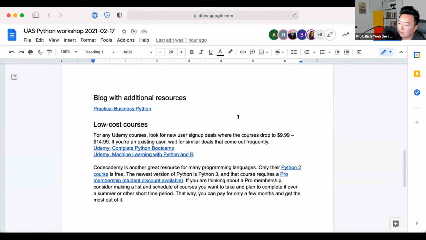If you are thinking about a pro membership, it gives you access to everything that's pro in Codecademy. So I recommend making a list and a schedule of courses that you want to take and you can finish within a certain time limit, let's say over a summer. That way you can only pay for, let's say, 3 months and then get the most value out of your pro membership.